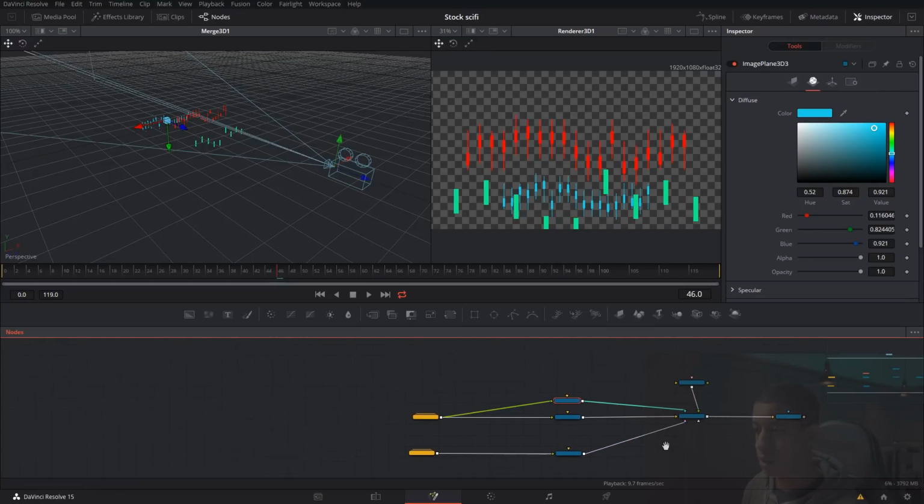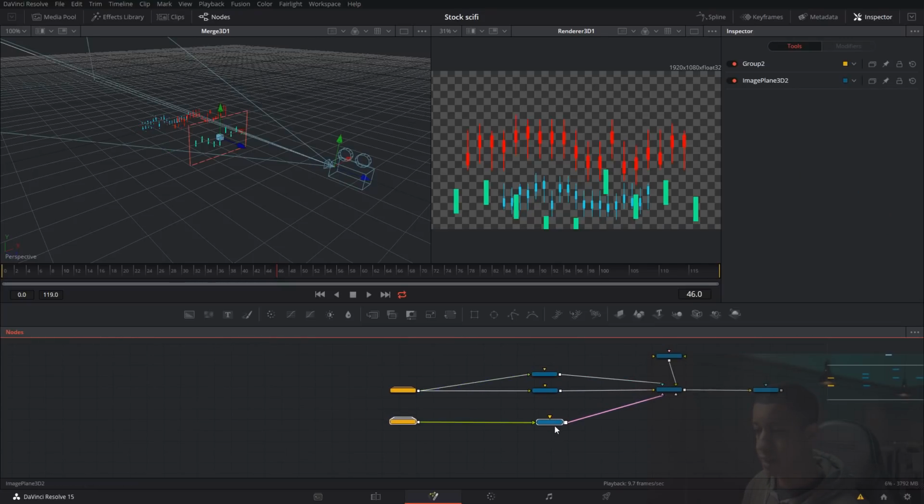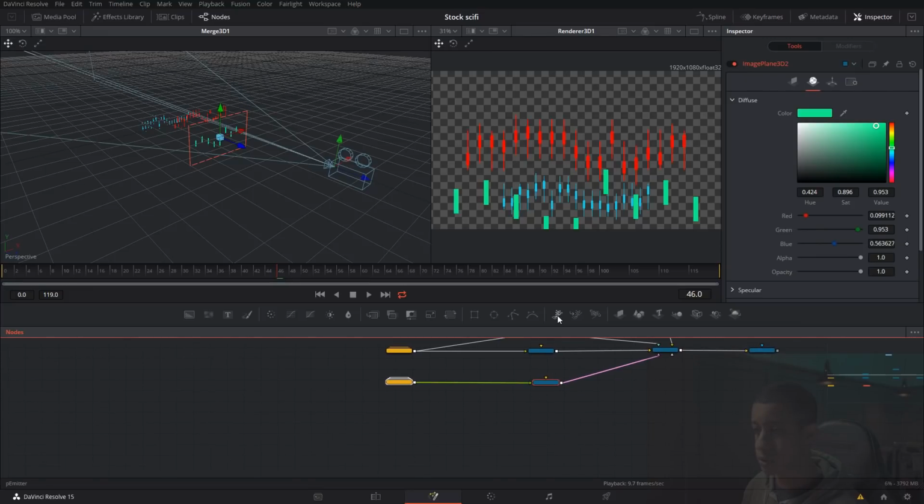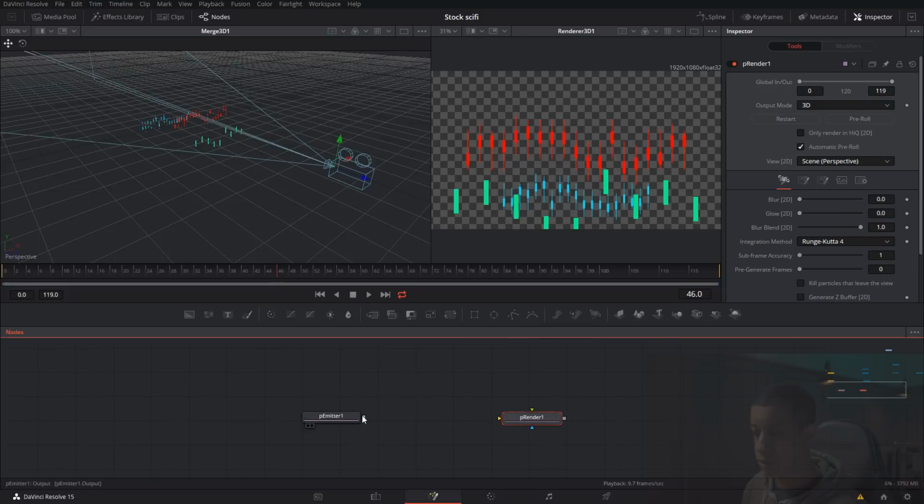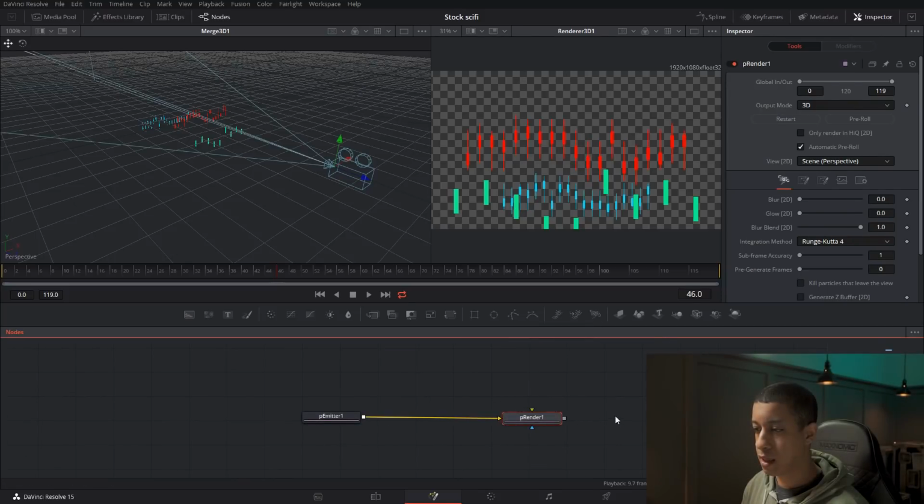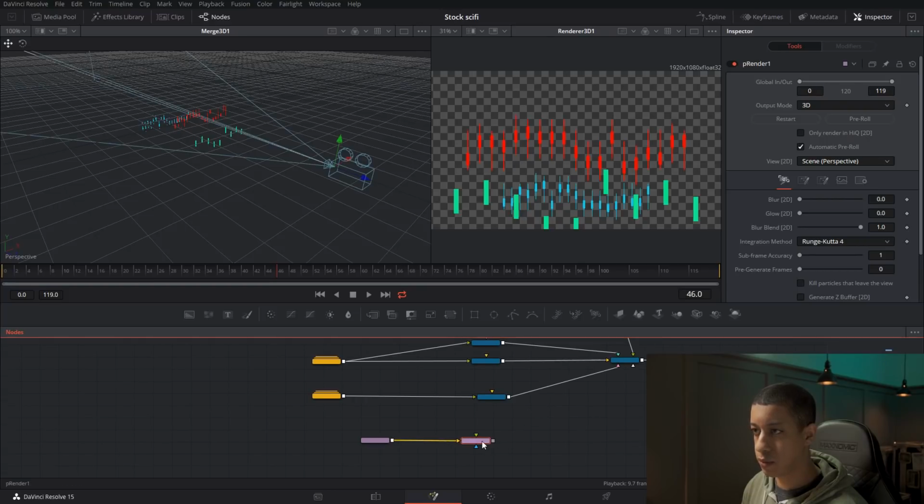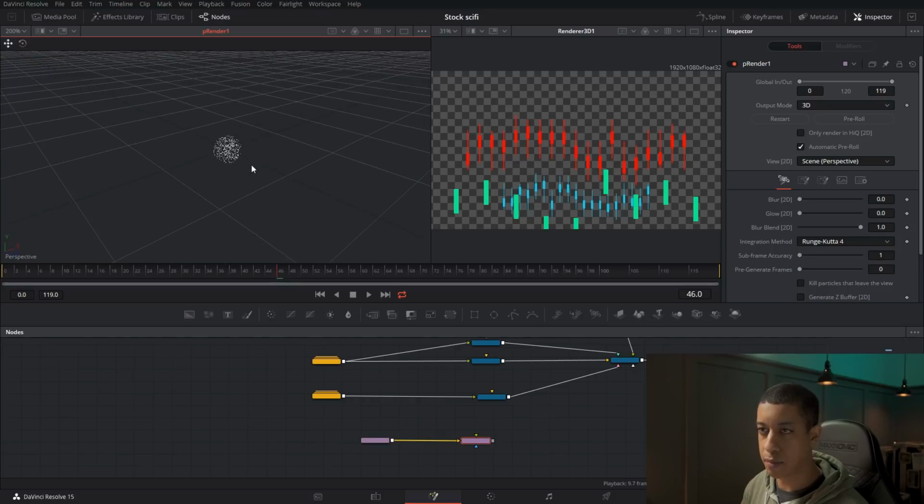The next thing that we have to add in here are some particles. So we're going to click right here. We're going to get a particle emitter. Then we're going to get a particle renderer. And we'll just connect these in, and then we will just view them here. And currently it's just a ball.